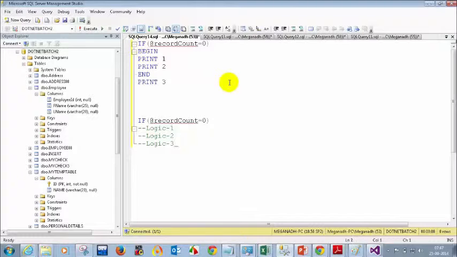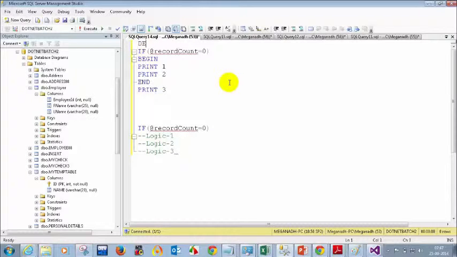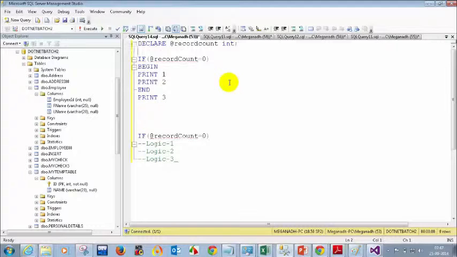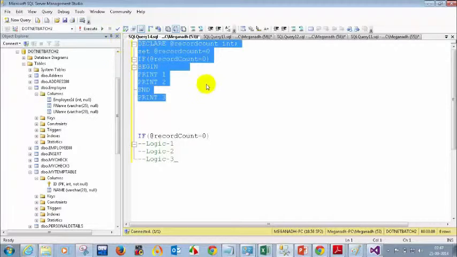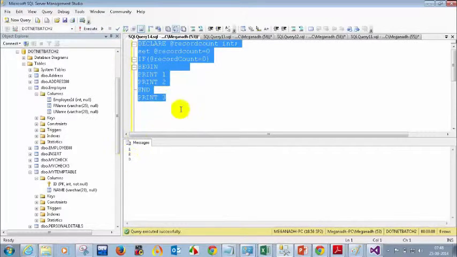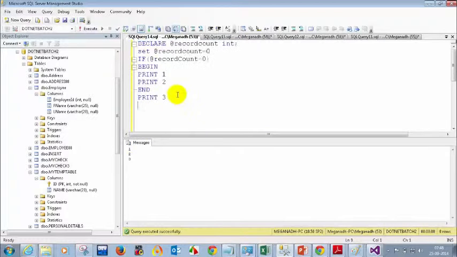Okay. Here we are just printing. So let me put here declare @record count. I need to declare this variable. Okay. And I'm assigning set @record count equal to 0. So now how many prints will I see? 1 2 3. So let me execute this. I'm seeing 1 2 3. Okay, perfect.